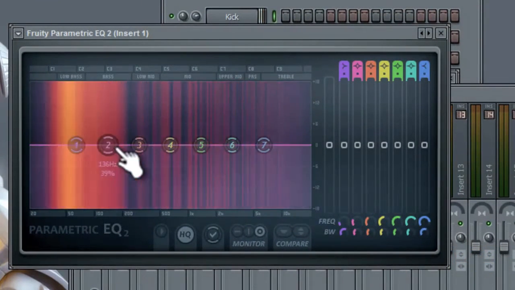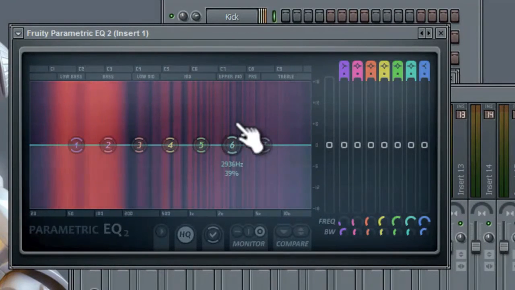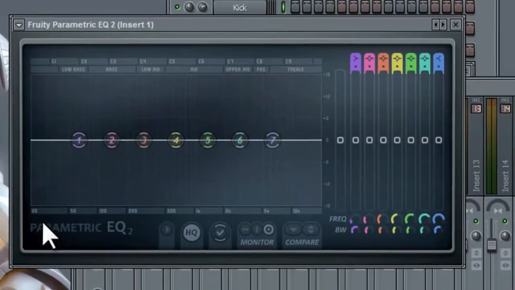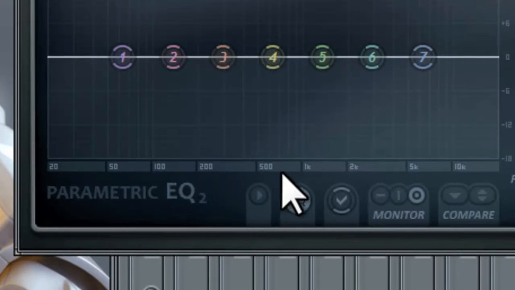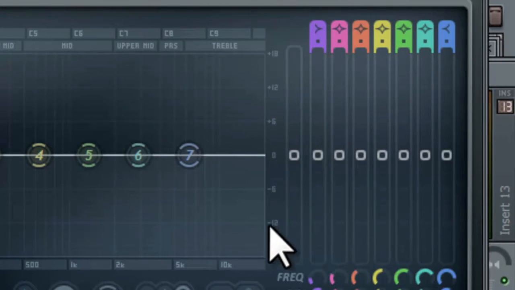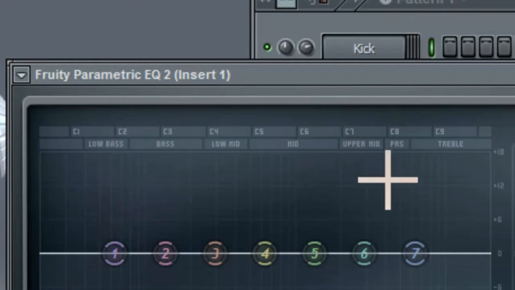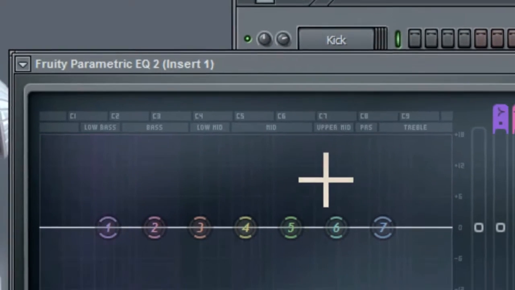So you can see where all the frequencies are and which is the strongest. As you can see, the lower end here, about 50 to 100, is the strongest point. You can also read the frequencies at the bottom: 20, 50, 100, 200, 500, 1K, 2K, 5K, 10K. The last one is 20K, right? And then it's either up and down by 6, 12, or 18 decibels. And yeah, tells you here low bass, bass, low mid, mid, upper mid. A whole bunch of cool stuff.